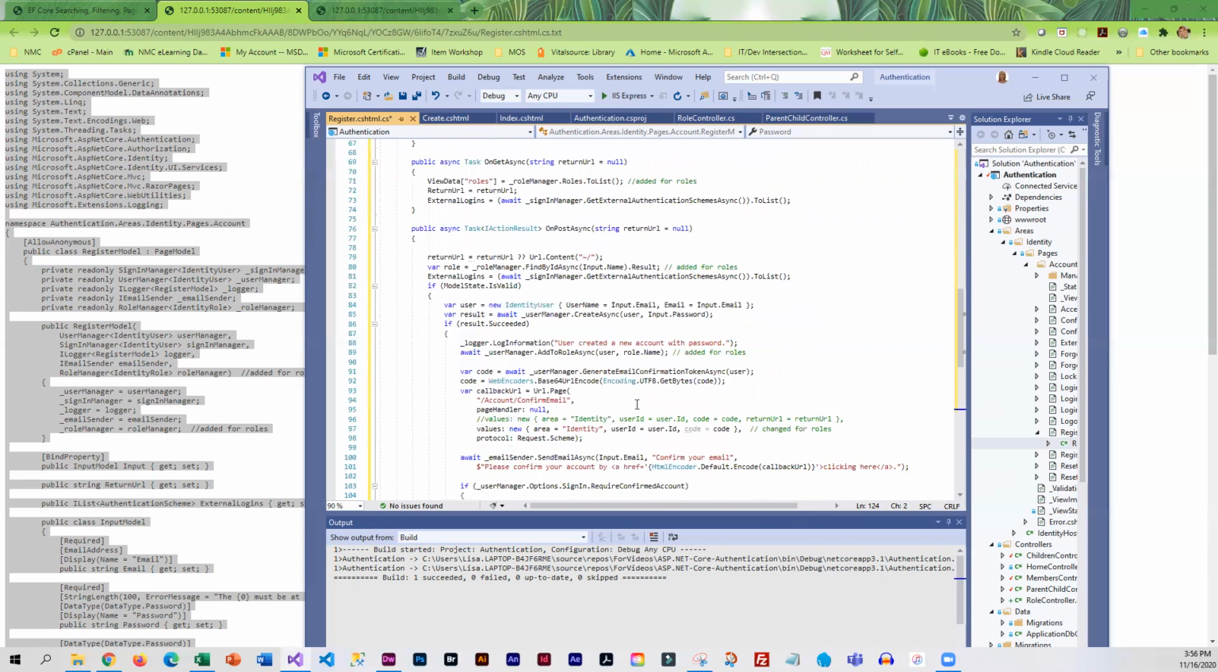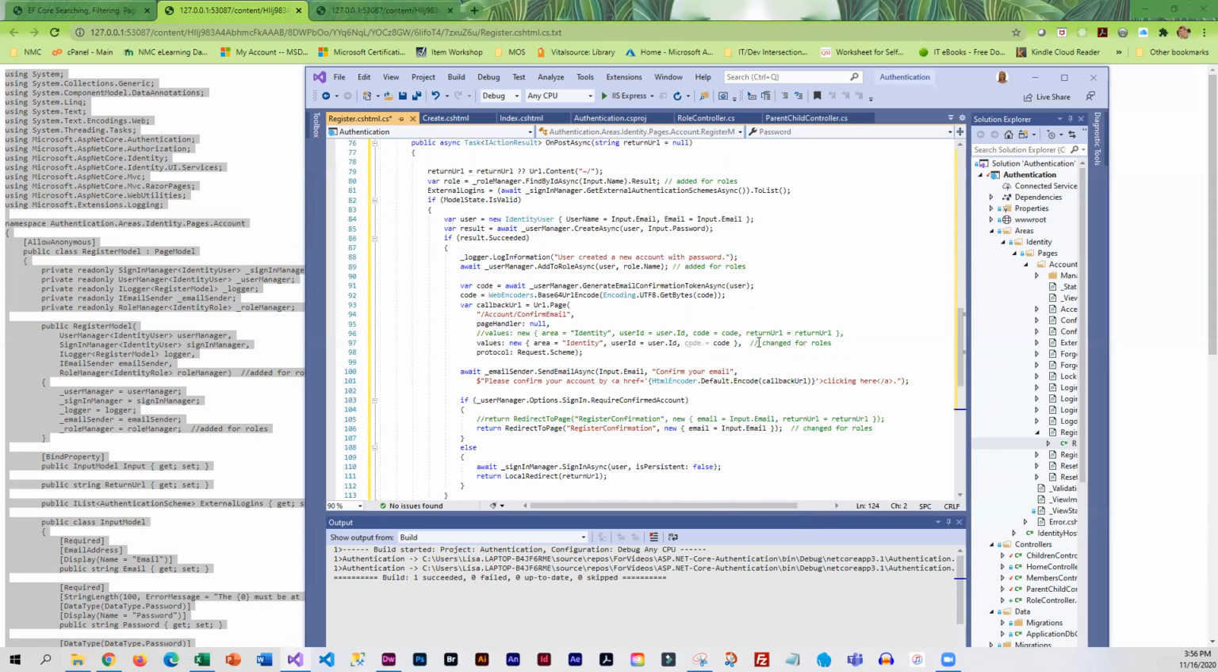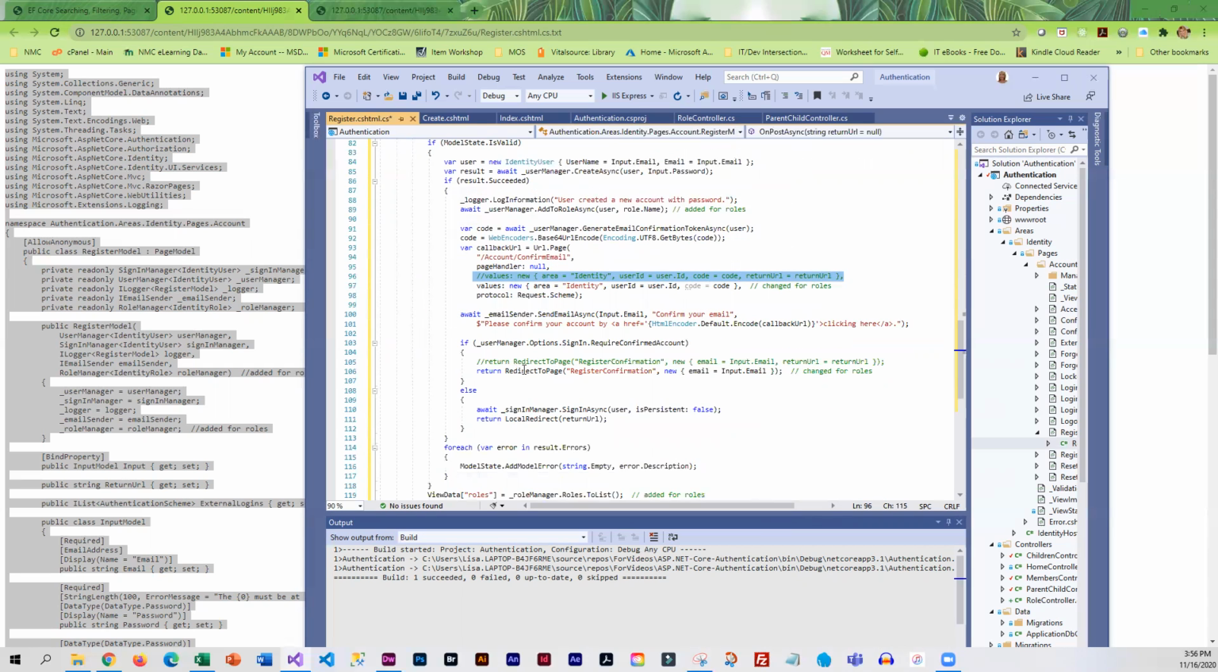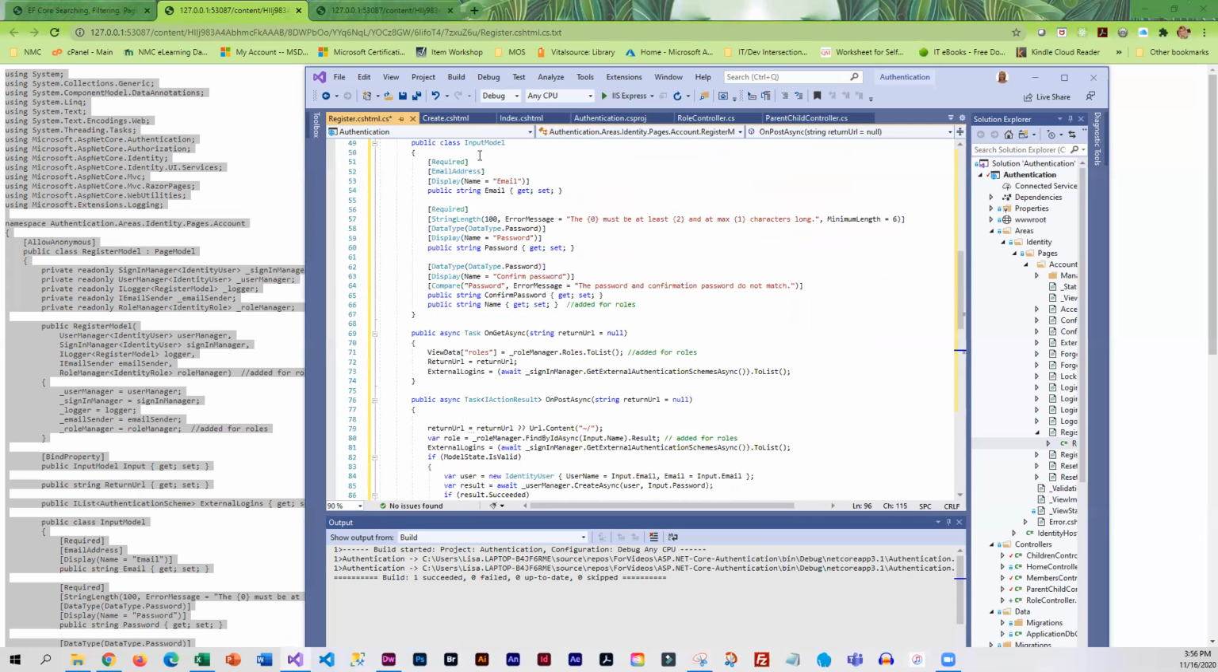And you can kind of follow along here, look for the comments where it says added for roles, and you can see exactly what changed. This section I commented out because it had to be changed. And again, they were changed for the user roles that we are working with. So I'm going to save that.